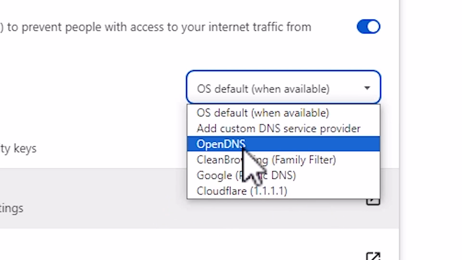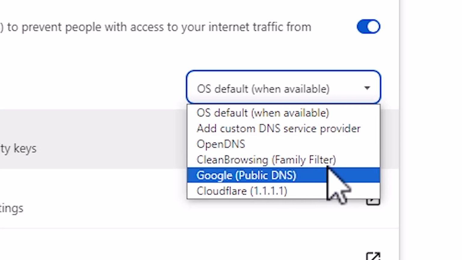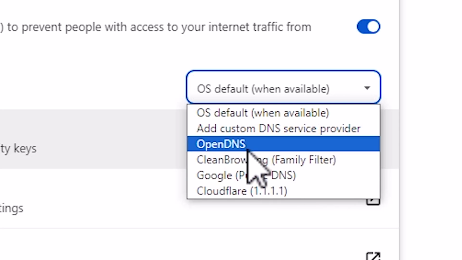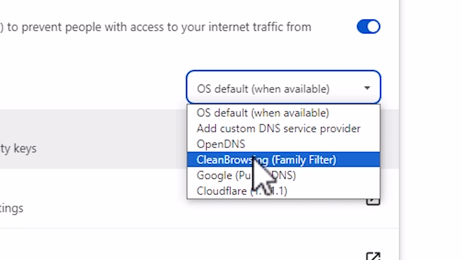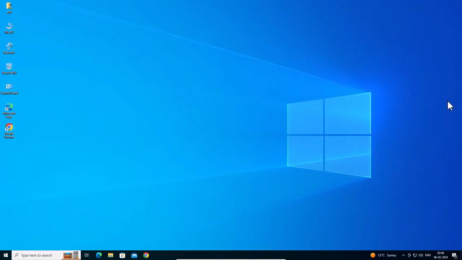Use OpenDNS or CleanBrowsing Family Filter. These two DNS block bad content or adult sites on our PC, laptop, or Google Chrome also. Click here. Here we find CleanBrowsing. Click here and close our Google Chrome. Restart Google Chrome, open it, and check whether it is applied or not.